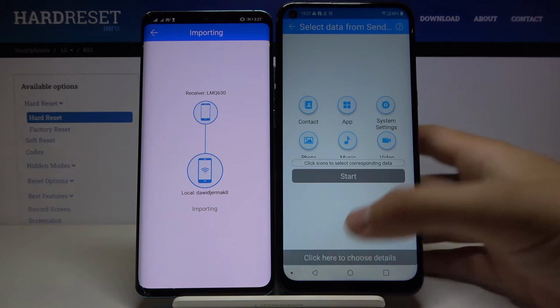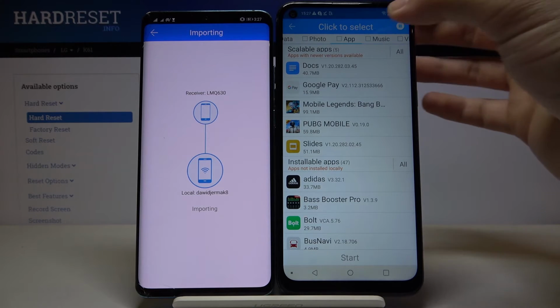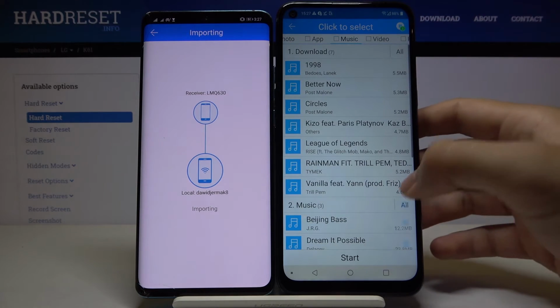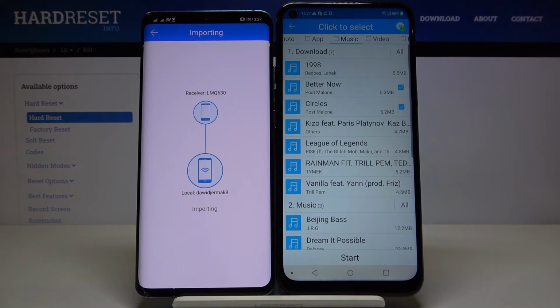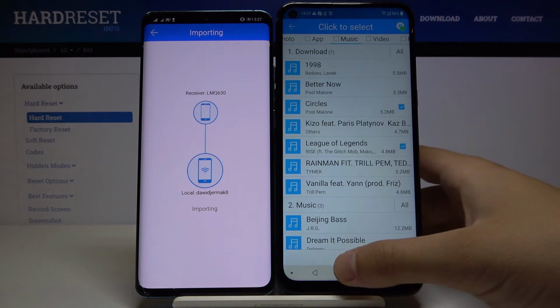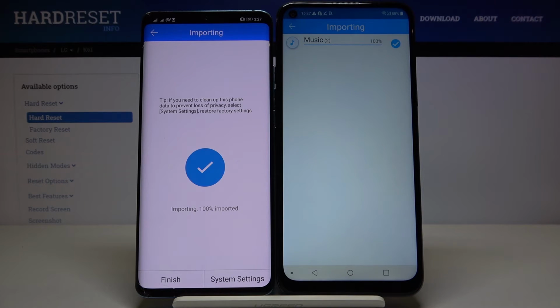But if you want to get some details, you have to go on the bottom section. Then for example, I will show you the preview on this music. So I take these 2 songs, or maybe these 2, from the League of Legends and Post Malone. Click start, okay, and here we are. There's 100%, it's finished.